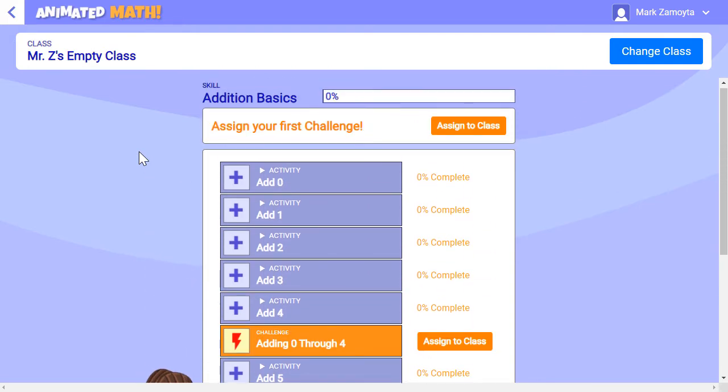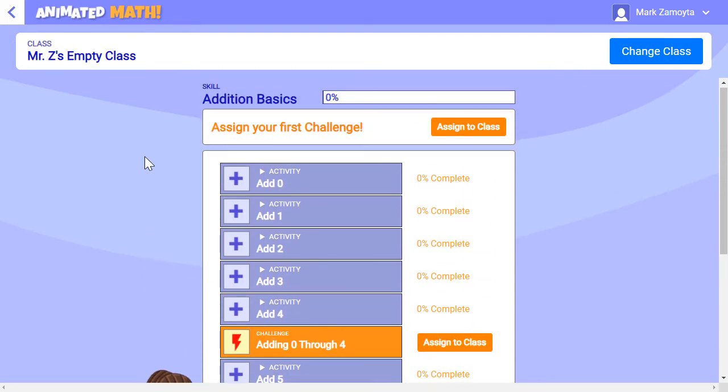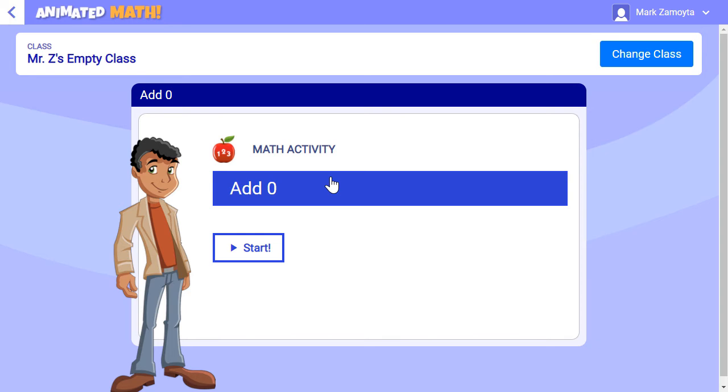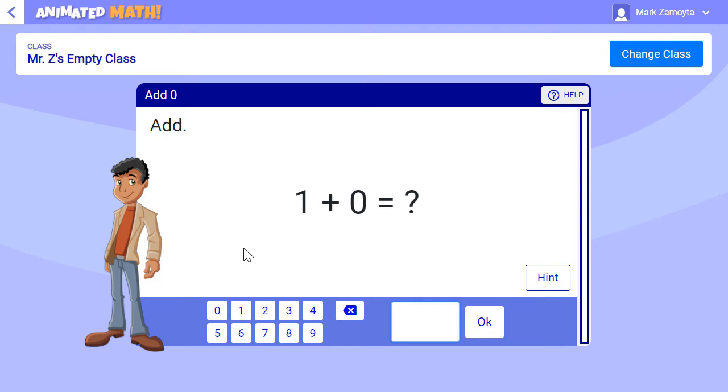And we can start at the top. And you'll see that the first item is an activity called Add Zero. I'll click on that. And this is a simple math activity where all the student does is add 0 to a number. 1 plus 0. And I'll just answer a few of these correctly. 3 plus 0 is 3, and I'll get one wrong. 0 plus 0 is 9.